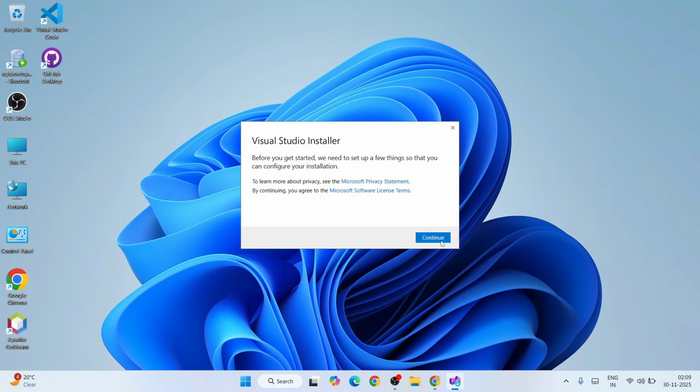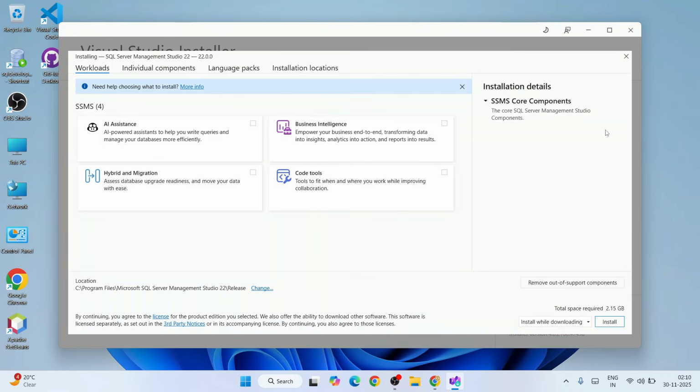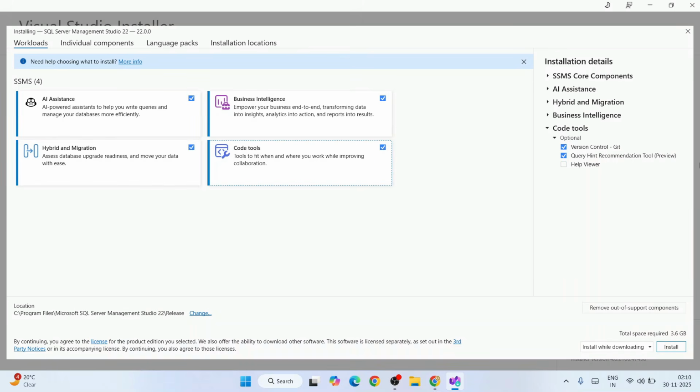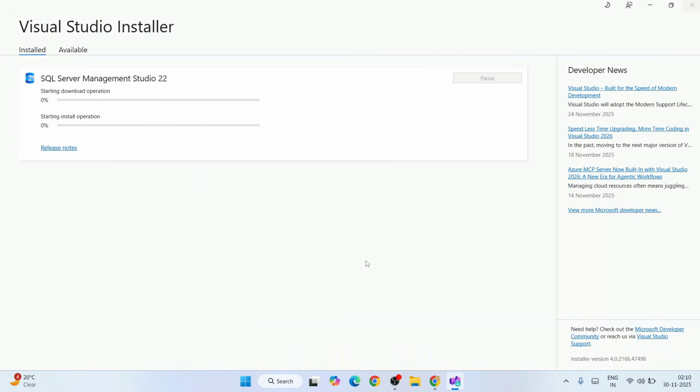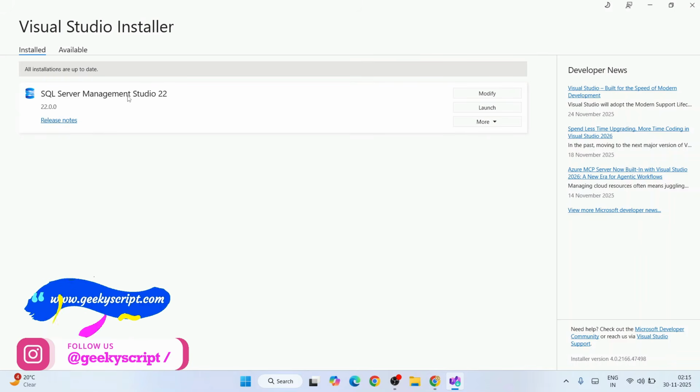Here just simply click on continue. Visual Studio installer is downloading. Here let's maximize it. I need to select all these four options and just simply click on install. That's going to immediately start downloading and installing it. It's going to take some time. You need to have an active internet connection for this, and there you go. Our SQL Server Management Studio version 22 is also installed. So let's launch it. Just simply click on this launch button.